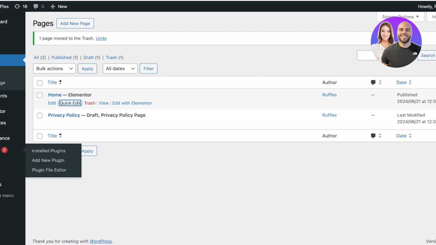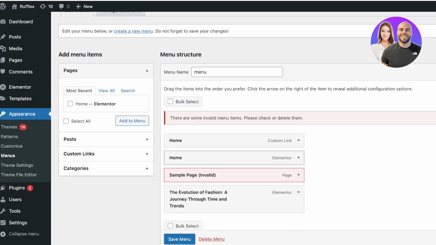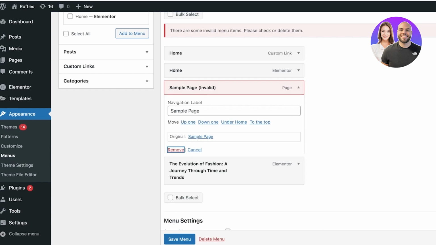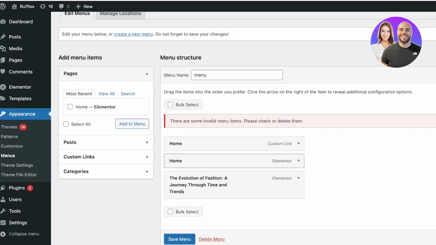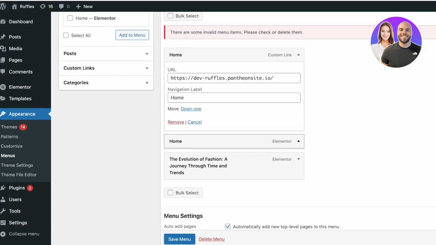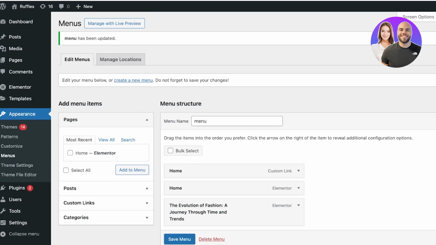Now, if I go into appearance and menus, you will see that your pages are going to be updated, and the invalid menu item will also be displayed. You can click on delete to delete that page, and you will see your home page as well. So this is our homepage on our Elementor menu. Now, this is our standard menu that we're going to stylize in Elementor.